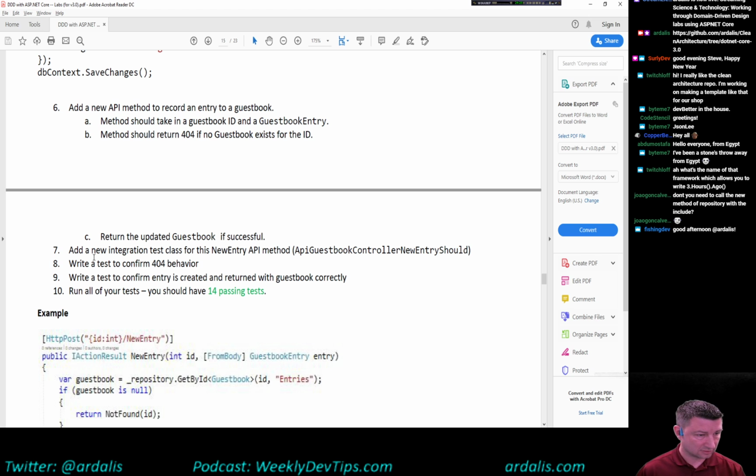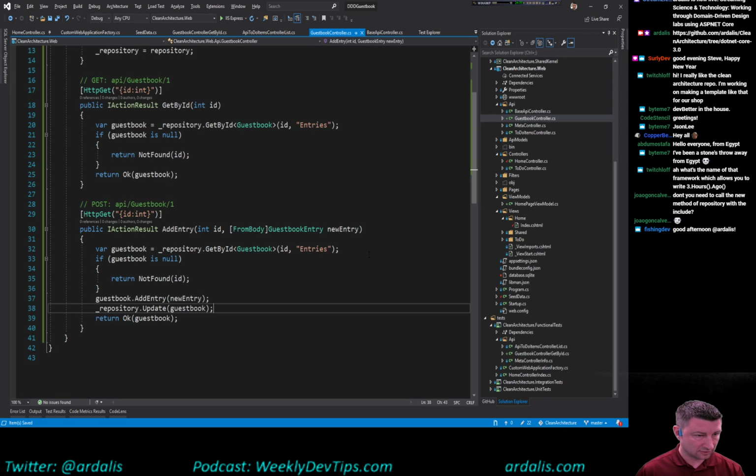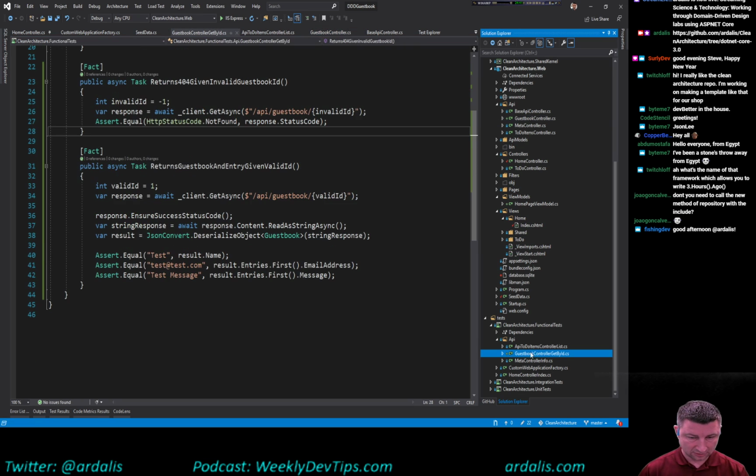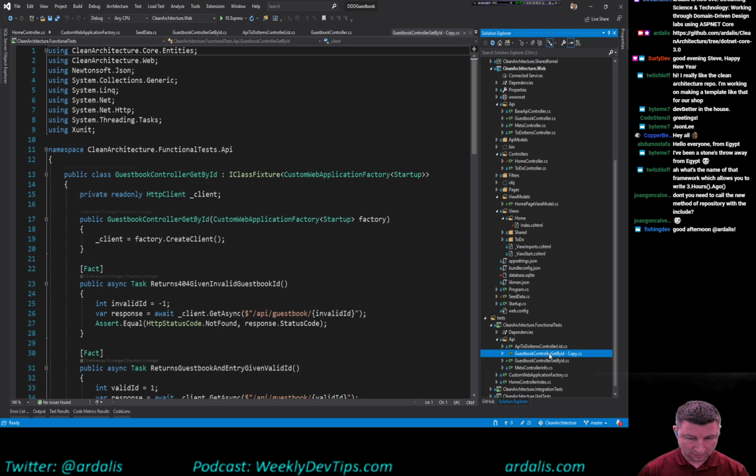Return the updated guestbook if successful. Yep. And an integration test for this new entry API method. Did I call it new entry? I called it add entry. Call it new entry. Fine. And over here, guestbook controller, copy that. And this is new entry.